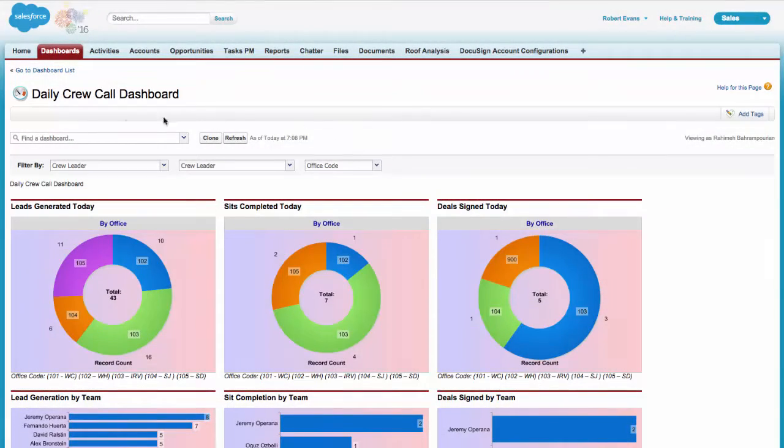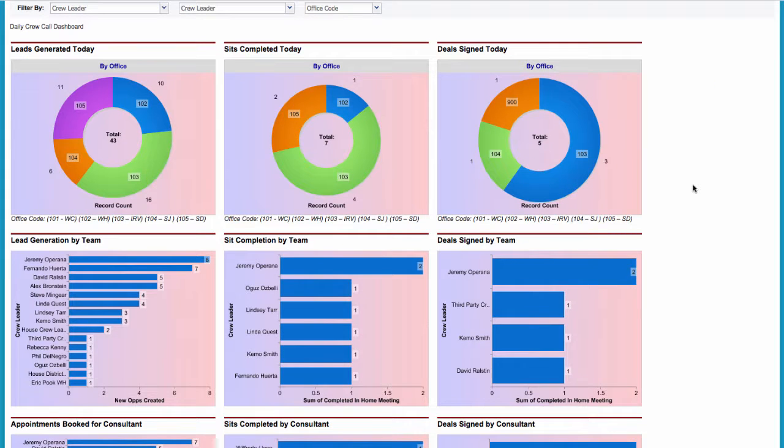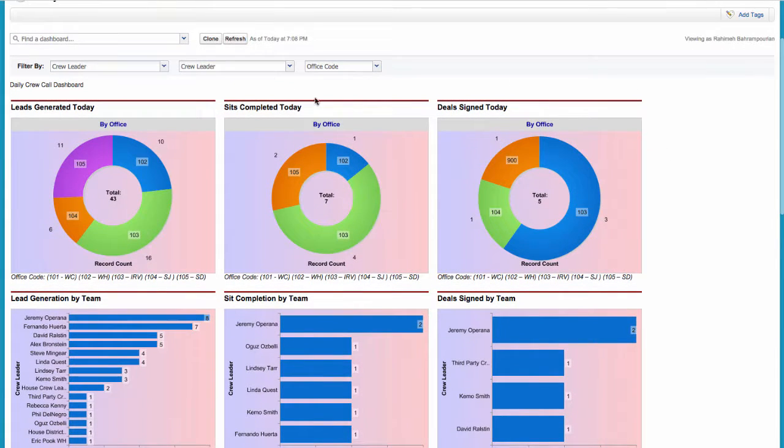Once you log in, it may take you to the Dashboards tab, which has a graphical representation of how many appointments were booked, sits complete, and deals signed for that day. You can filter via crew leader or office.